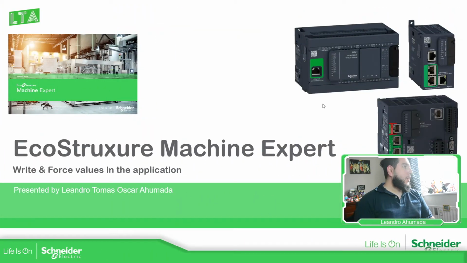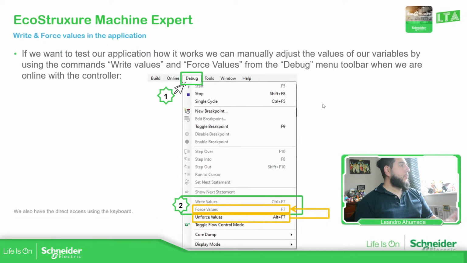So we have two possibilities to write and force a value in our software. There are two main differences between them. The first thing that we need to know is how we can do the write and how we can make the force of a value. If we go to the application, we just need to go to Debug, and below you can find these two options, Write Values and Force Value, and you have the direct access.